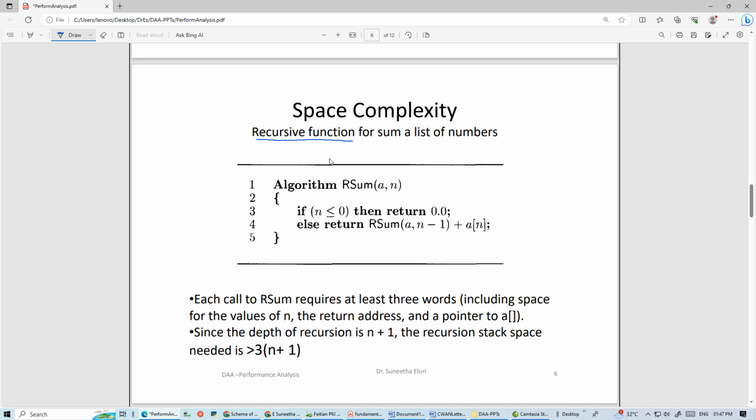And I also have the space complexity for the algorithm written in terms of recursive functions. So here I am writing recursive sum, with array variables, and n is the size of the array. If n is less than or equal to 0, if there are no numbers in the array, then I am returning 0 as a result, else return the last number plus, again, a call to recursive sum of a comma n minus 1.